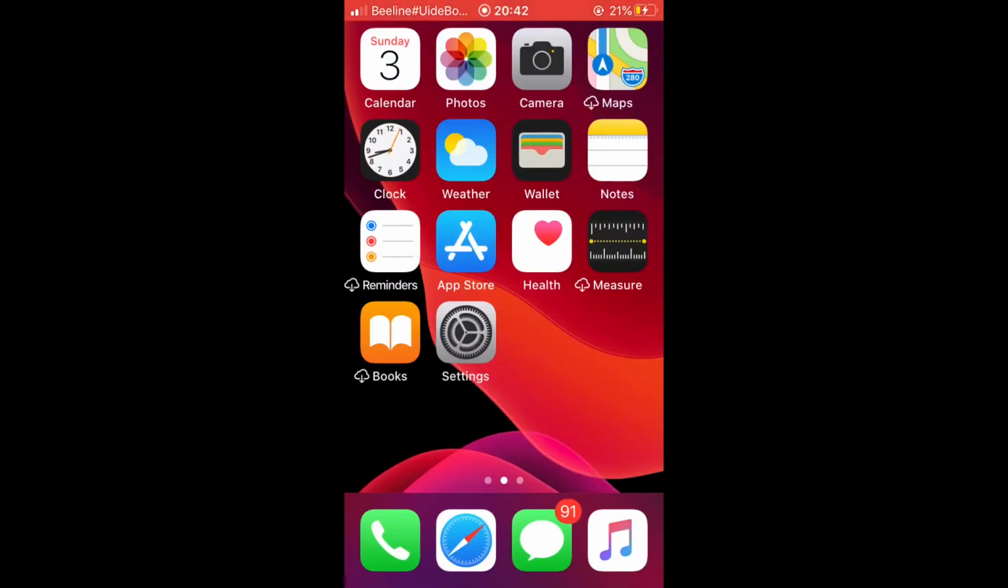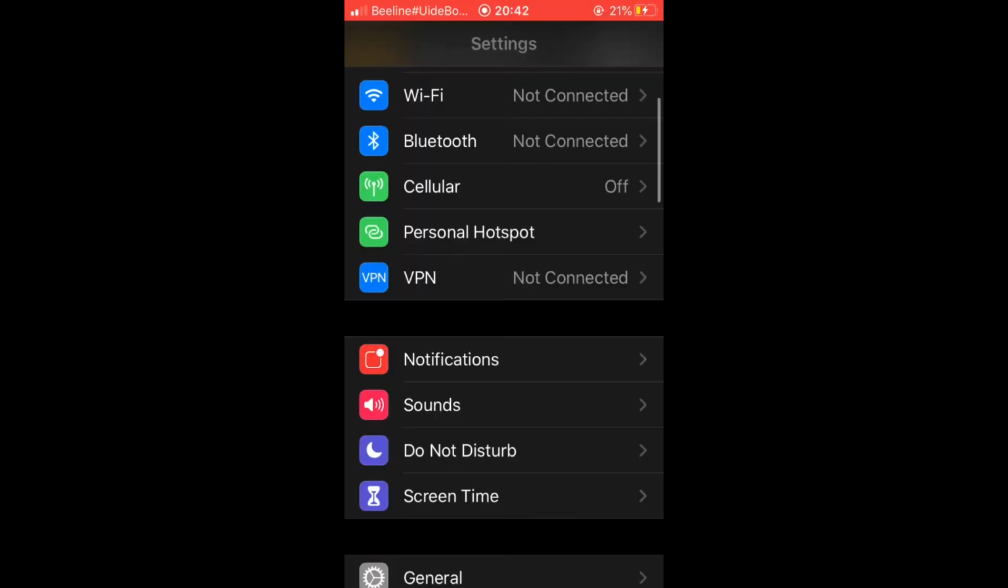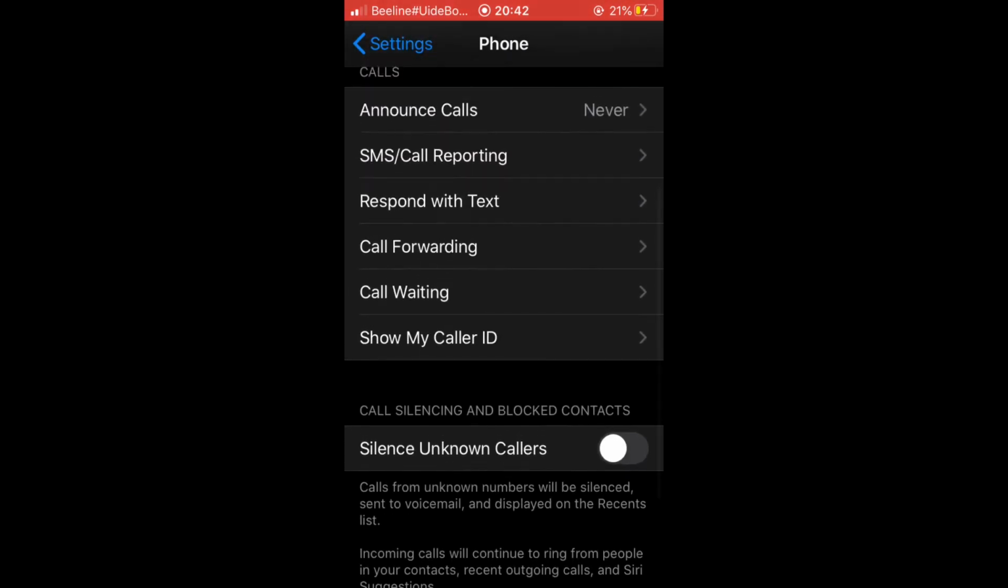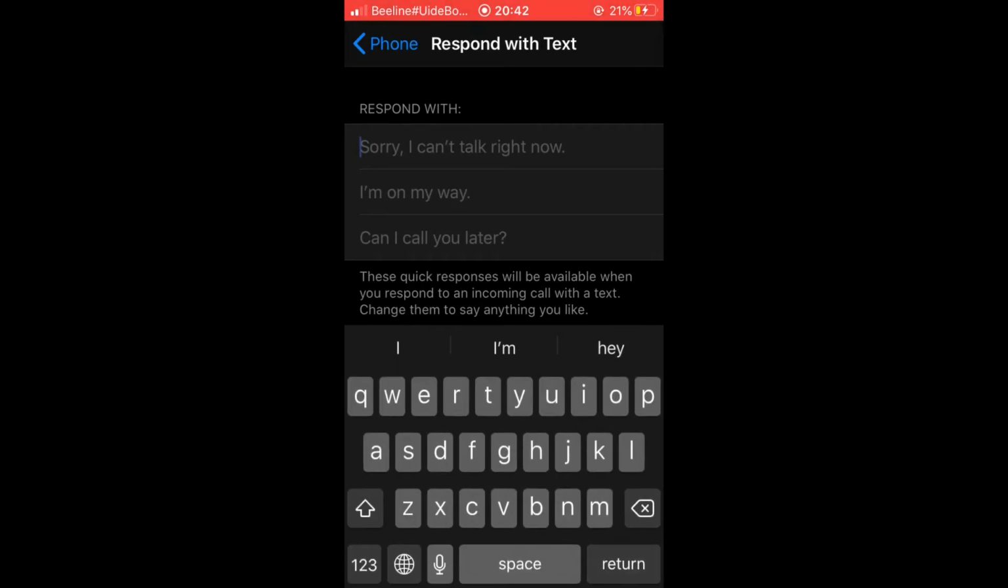For example, if someone is calling you and you can't answer right away, you can click on the message and use special template messages to answer. Of course, iPhone already has its own default messages, but you can simply edit them in this way. Also, go to the settings, then find the phone, click on it, then find the respond with text, and there are template messages, and you can change them, for example, writing some other messages. For example, I can answer right now, and it actually will save it.